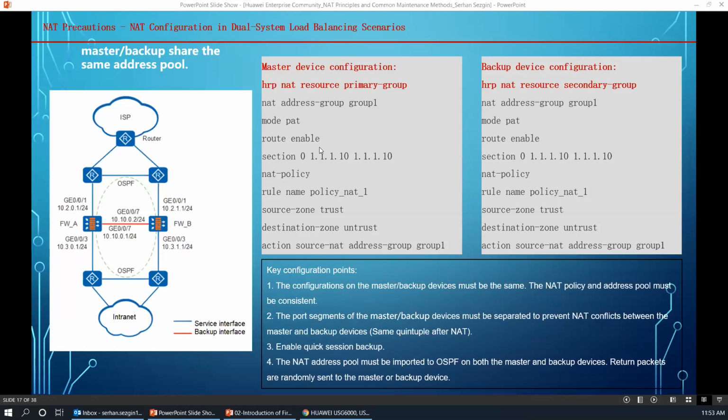NAT precautions, NAT configuration in dual system load balancing scenarios. Master and backup share the same address pool. If master and backup firewalls share the same address pool, you can do section 11110. Section 11110, only one IP address, trust to untrust, and you can bind it to address group 1. The comments here: HRP NAT resource primary group, HRP NAT resource secondary group.